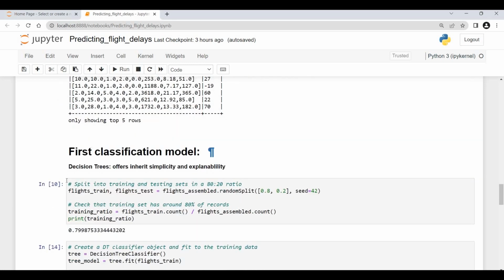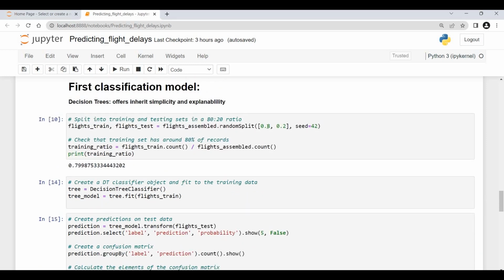Now we will use the first classification model, which is decision tree classification. The decision tree is a non-parametric supervised learning algorithm which is utilized for both classification and regression tasks. It has a hierarchical tree structure which consists of a root node, branches, internal nodes, and leaf nodes. First, I have split my dataset into two portions: training dataset and testing dataset. For training, I have given 80% of my dataset, and for testing the remaining 20%.